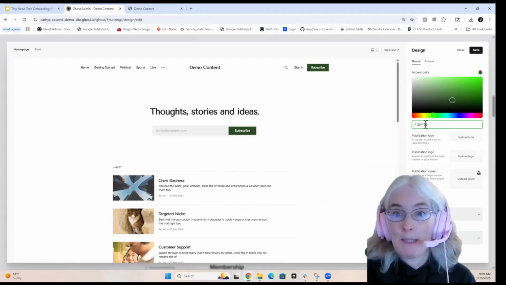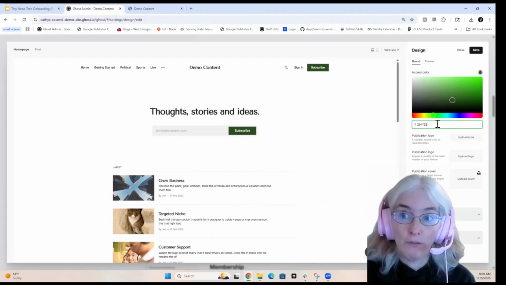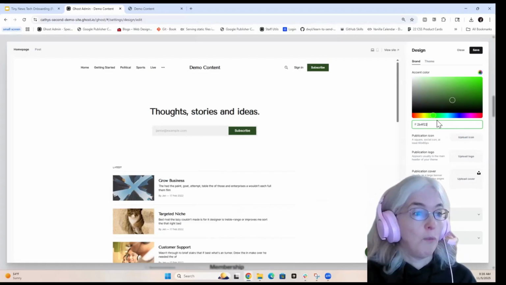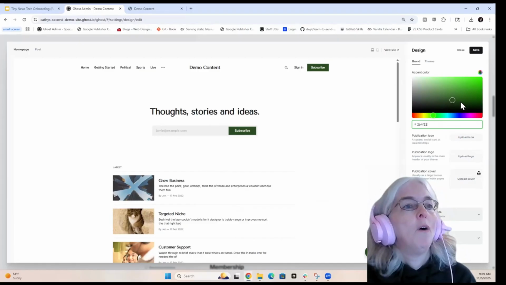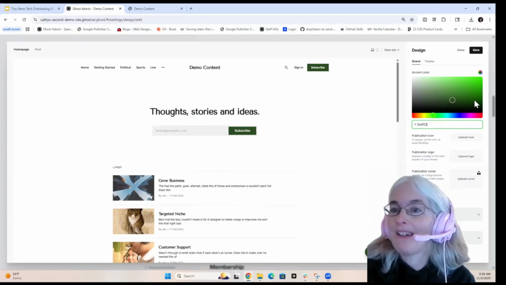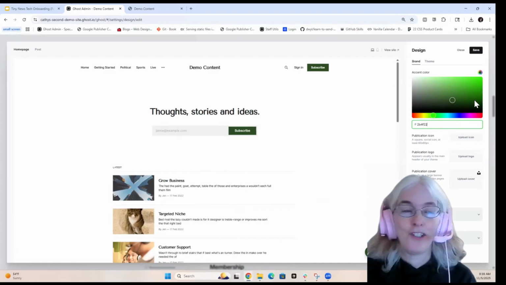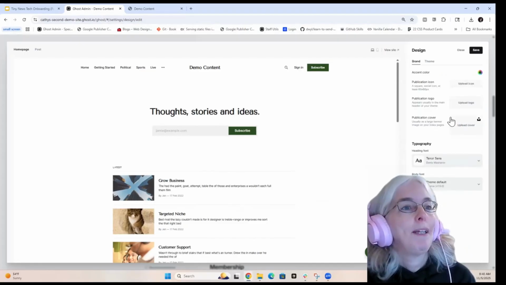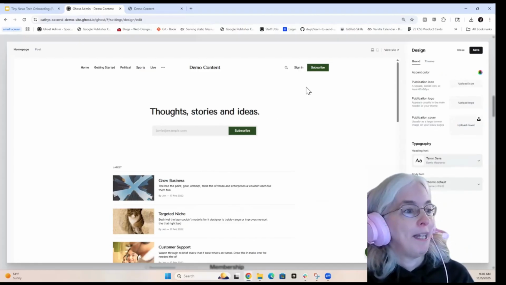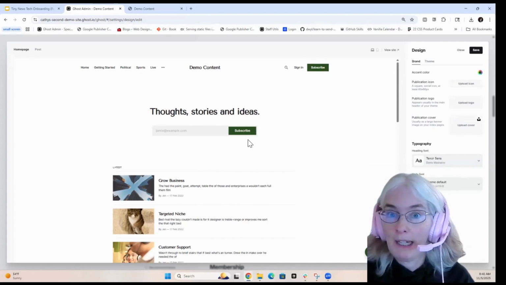If you have a specific hex code already, like you've got a brand document or you know what color you want, you can type in your hex code, or you can just play around and pick something if that's the stage of your brand journey that you're at. So we'll go ahead and pick that accent color, and you can see right away it's started changing some of the colors.